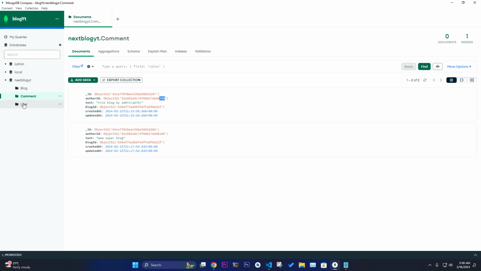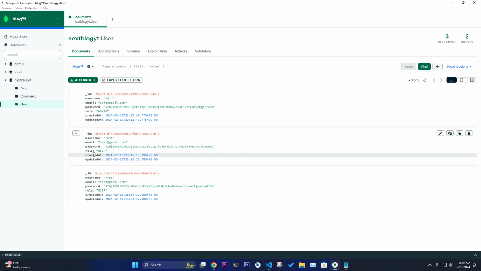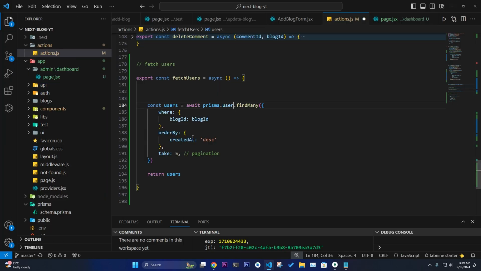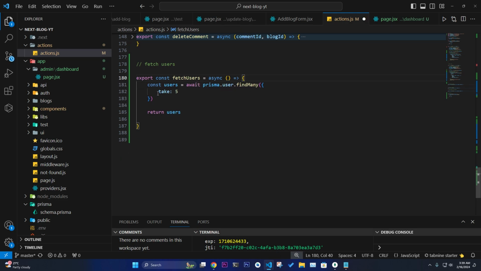So we are just getting all the users which are authenticated. We have only 3 different kinds of user. We don't need any of this other stuff, and we're gonna take only 5 users. This take is for limiting the users. If you have thousands of users, you can take only 5, or it's up to you. You can add a pagination feature here as well. So basically we're just fetching all the users from our database here.